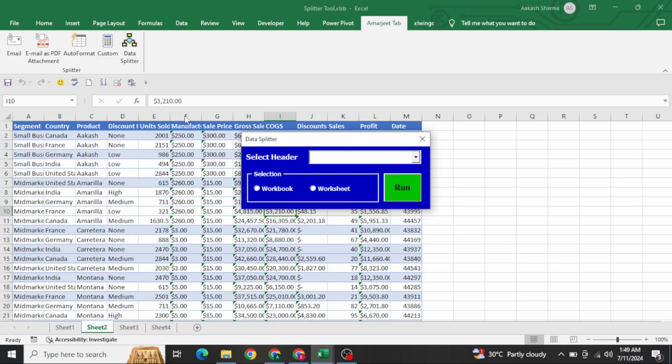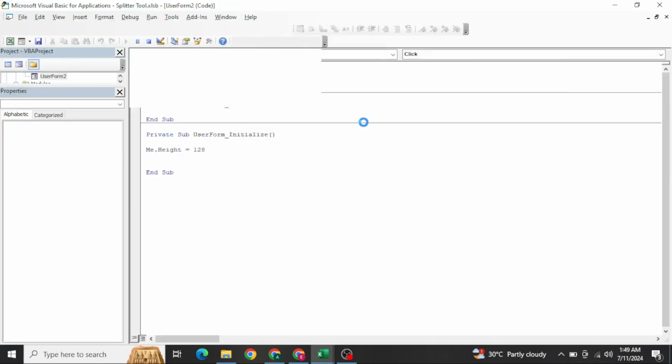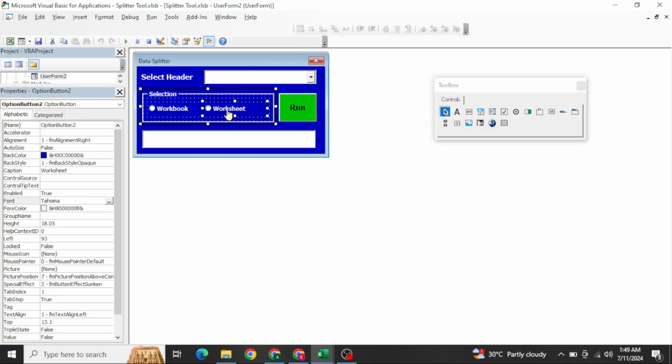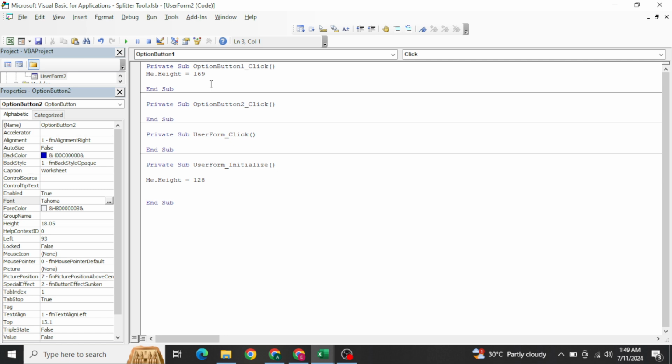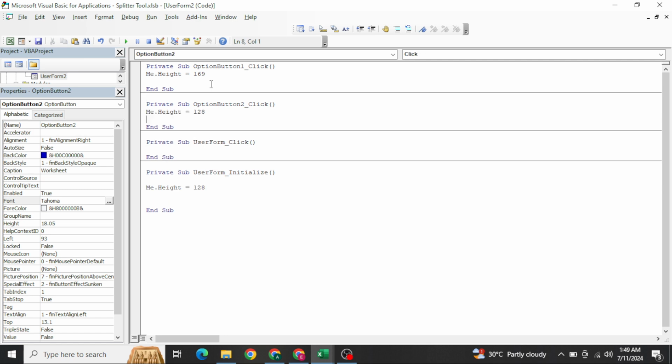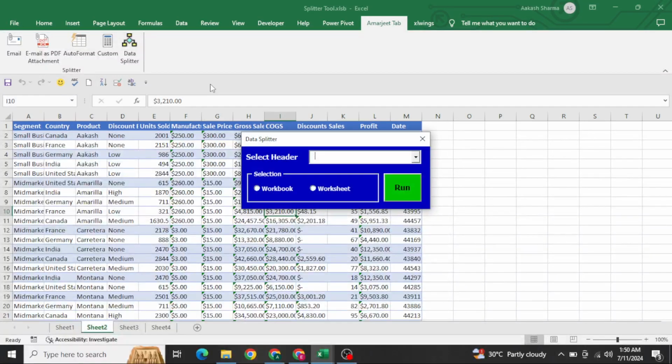Now let's run it. If I click on this here, then you will see it is coming. If I click on this worksheet, it should again be hidden. So we need to click on this particular worksheet. Let's copy this one, Me.Height, and keep it as 128. Now let's run it.